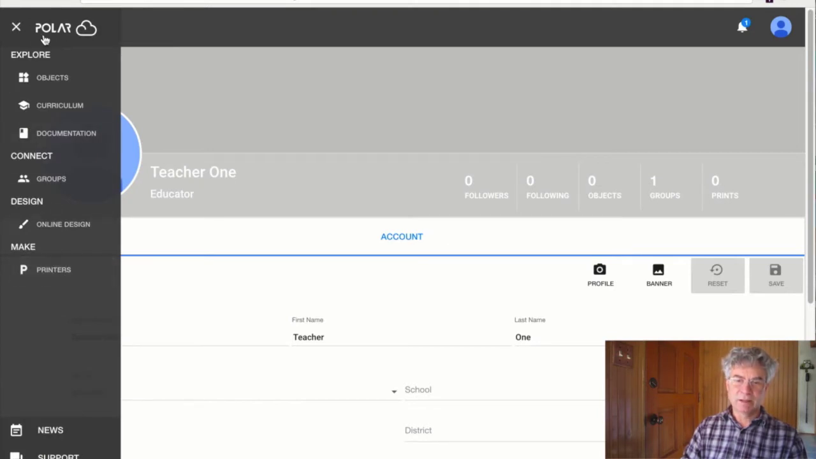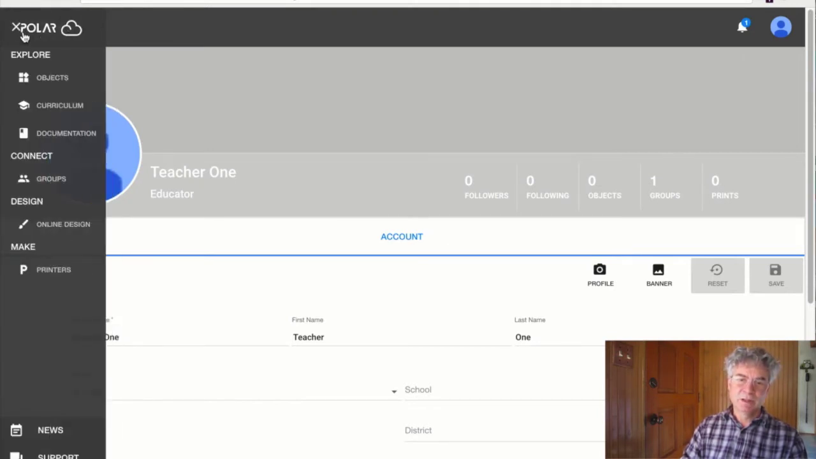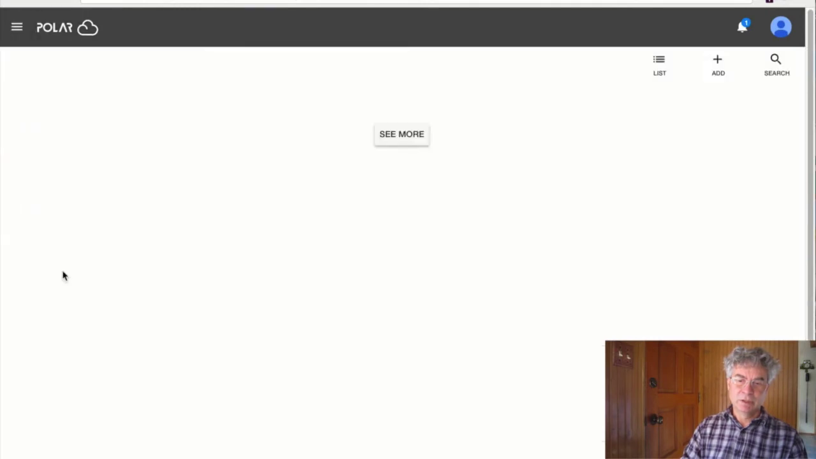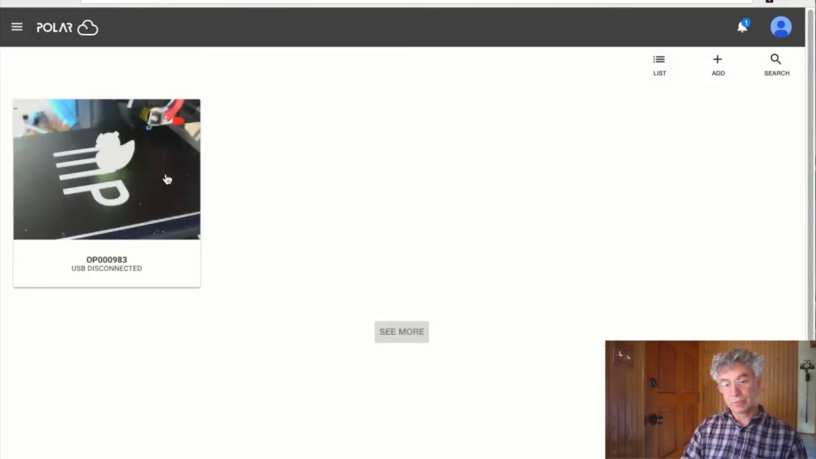I click this little hamburger menu here, go to printers, and wow, there's our printer. And I'm seeing a live camera image because I'm on the same local network with it. If you were on a remote network, you would see a snapshot that's taken every few seconds and uploaded to the cloud. Actually, when the printer's idle, I think OctoPrint only takes a snapshot about every minute. While it's printing, it takes more of them.